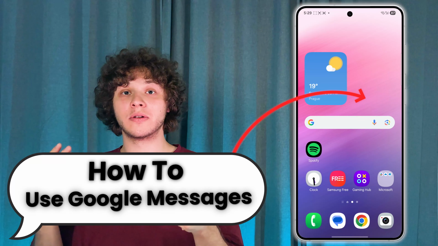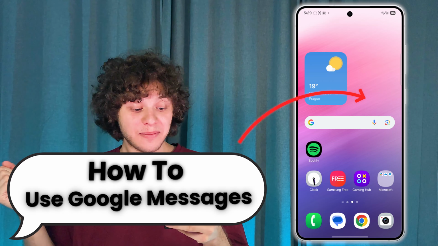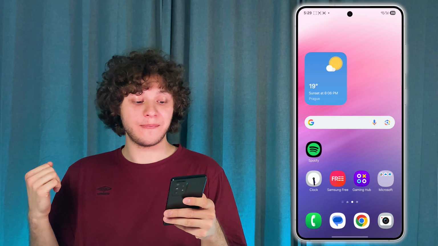Wanna master your Google Messages? Simply follow these easy steps. So first of all, make sure that you have them installed.